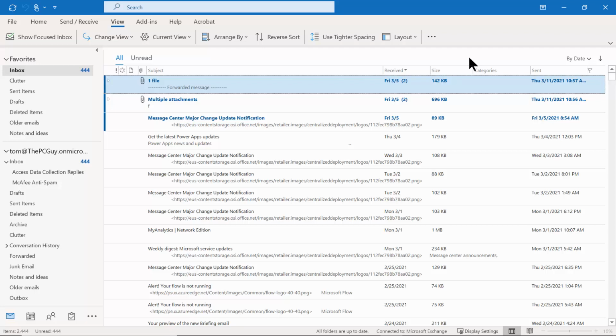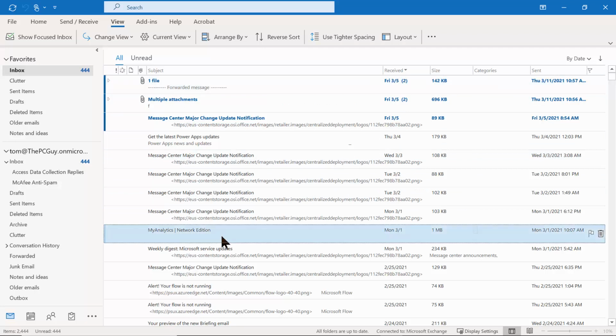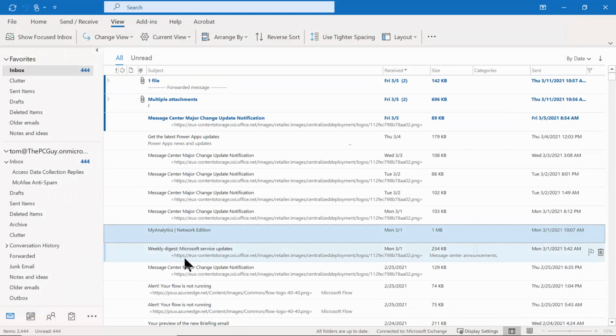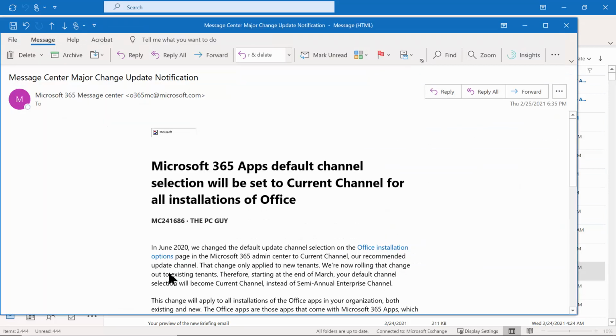So right now, the reading pane is not on. So now I have to double click on an email to read the email. I'm going to close that window. I can double click on an email to read it. I'm going to close that email.